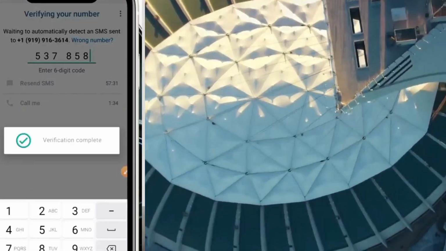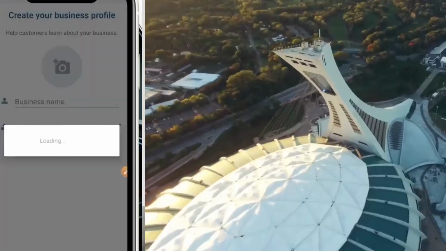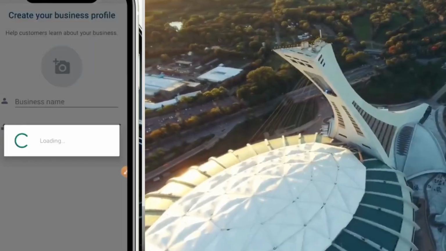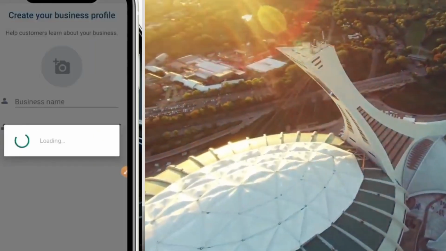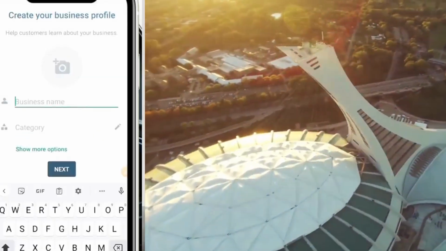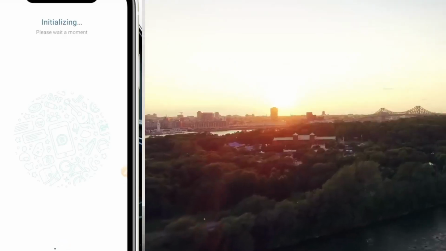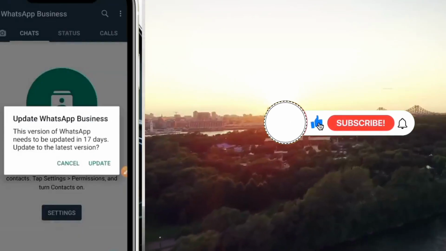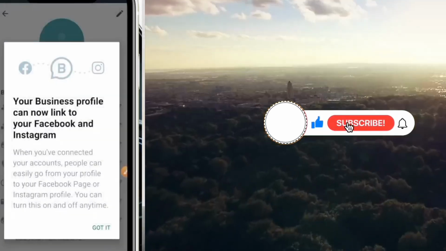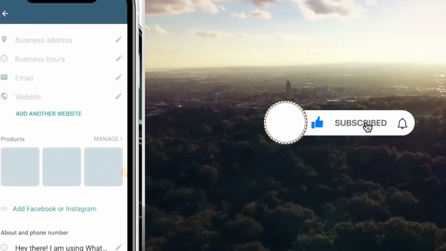So now you can see our WhatsApp. We are verifying it. Done. Verification complete. Continue. Put your name. If you want to back it up, you go ahead. Alright, so I will just put the name here. Alright, so I will just select the profile picture.